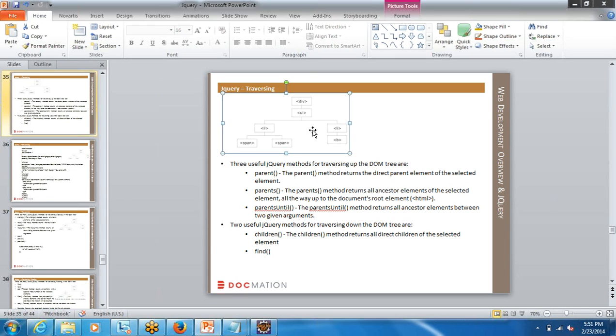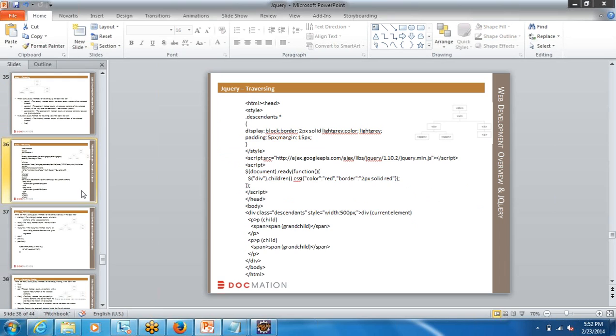Similarly, there are children and find, and for siblings you have next, next all, or previous, previous all. So at the same level, it is able to go to the next sibling or previous sibling. I have put in some examples in the slides here. I would like you to try it out to fetch this information, and let me know if you have any issues. We can practice tomorrow.